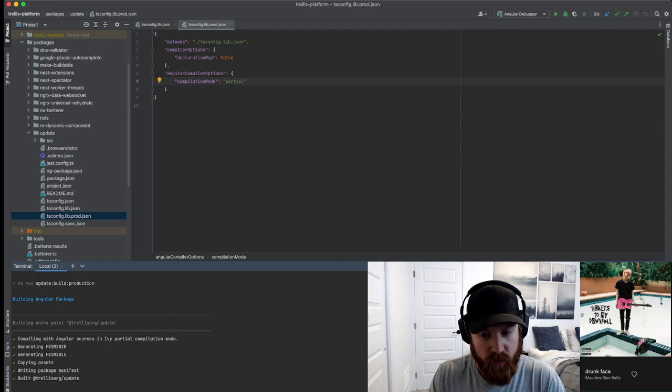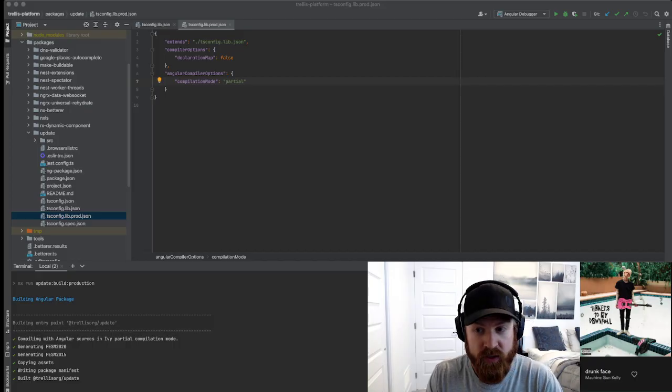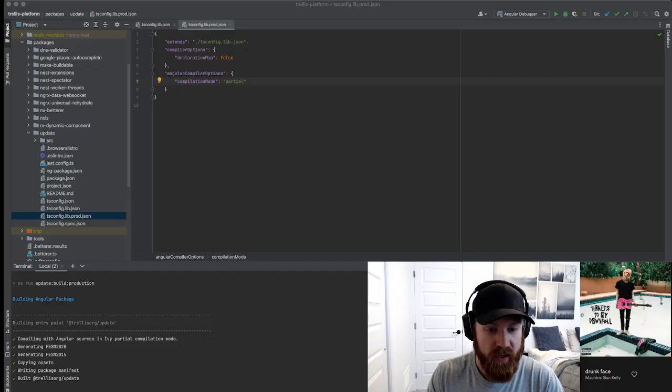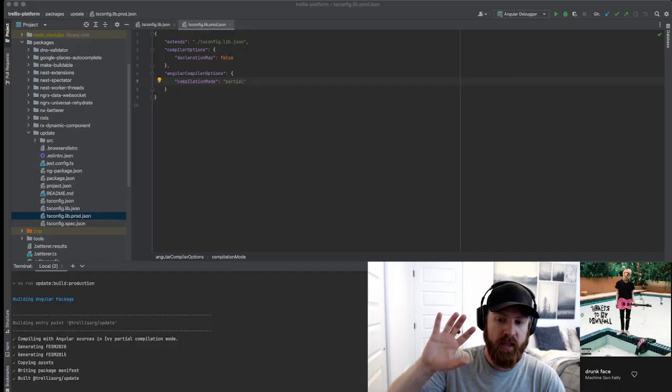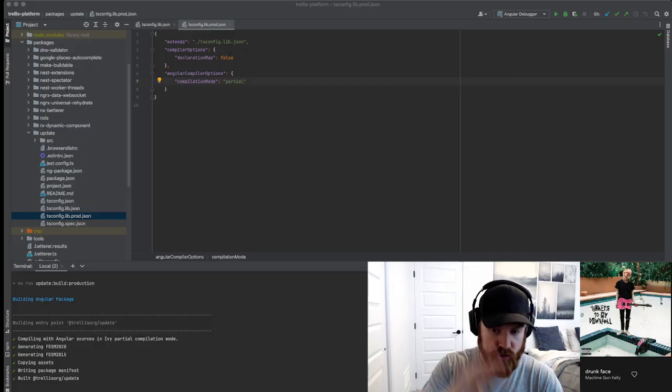So this package is set up to actually compile itself to Ivy the correct way, or partially compile itself to Ivy the correct way, so that when we publish it, people don't need to go through this additional step of compiling the view engine code to partial Ivy instructions, and then during the build process from that to full. So it'll already be in partial once it's published.